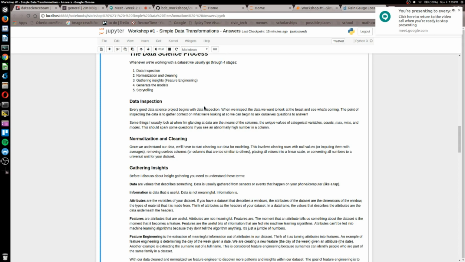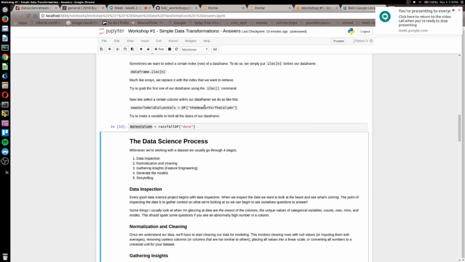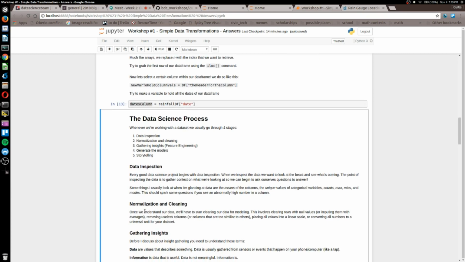So, normalization and cleaning. Now that we've looked at our data, we may have some questions. Why do the values from this column appear so high? Let's say, like in our example, the precipitation for this area of Toronto. How come this part of Toronto receives way more precipitation than this other part of Toronto? It's an anomaly, and we want to answer anomalies because they usually result in findings.